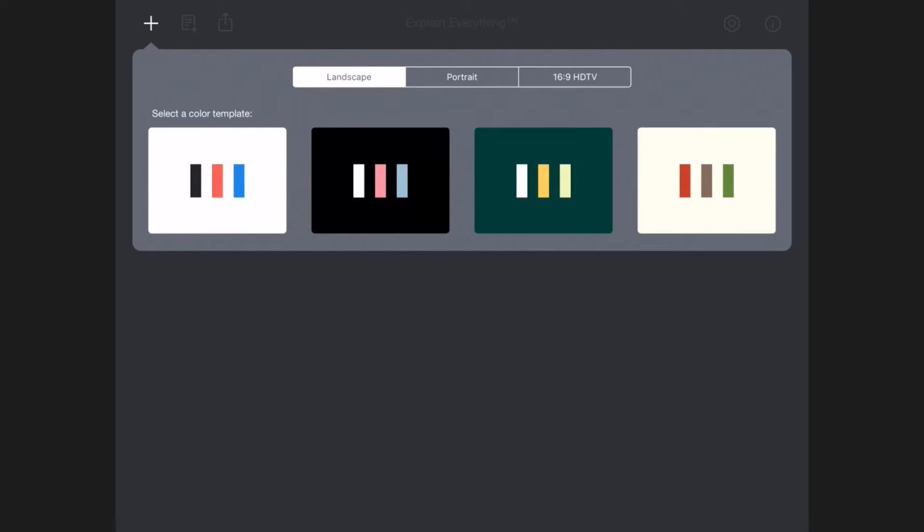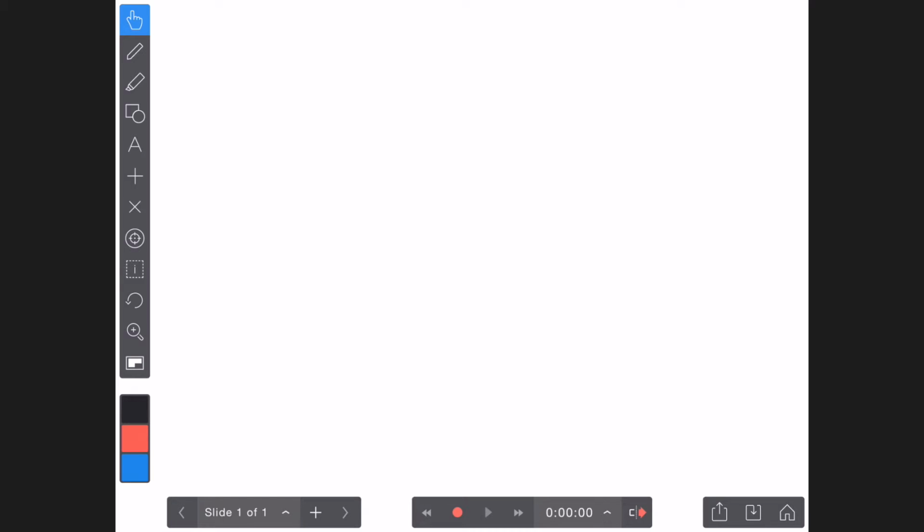Having done this, it'll let you choose some different options for your project. Once you've created your project, this is the screen you'll be presented with. As you can see, you've got a lot of options on the left-hand side and also along the bottom.